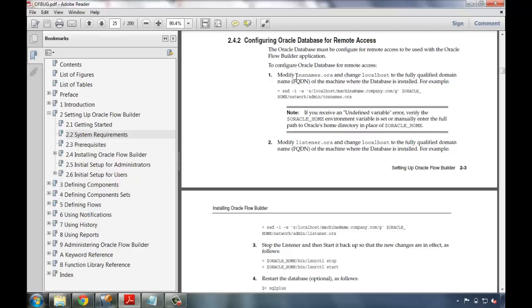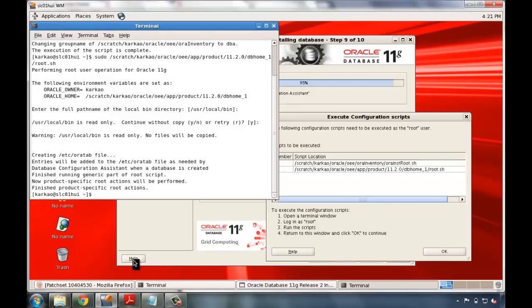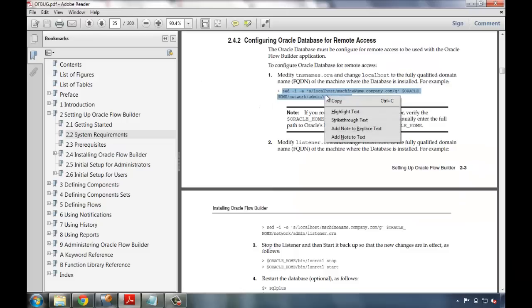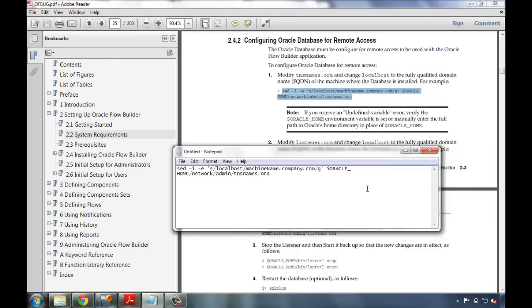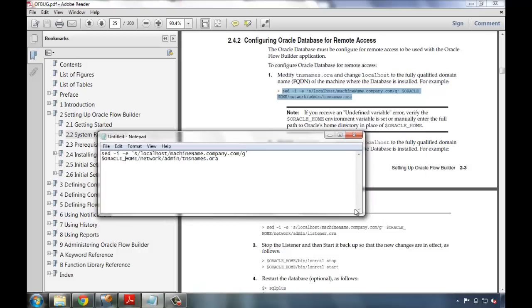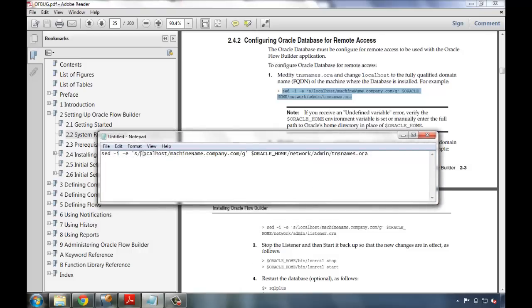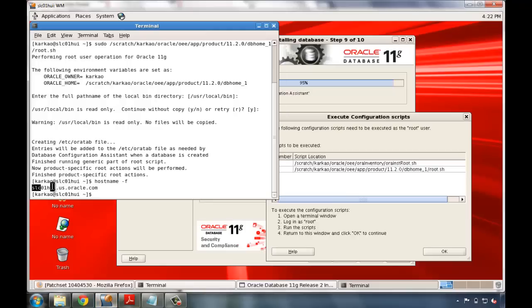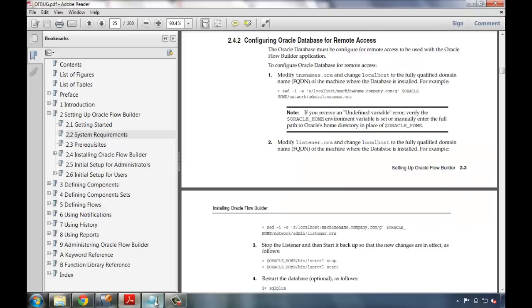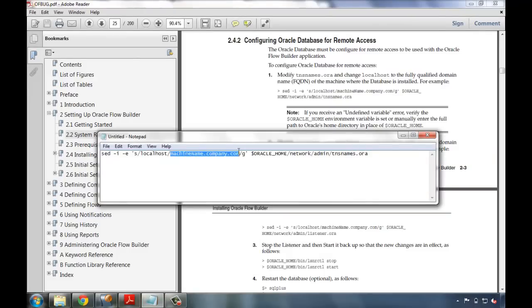In order to do so, we need to modify the tnsnames.ora file and change the localhost to the fully qualified domain name of the machine. To find out what the fully qualified domain name is, enter hostname -f from the Linux command prompt. Let's go ahead and copy this set command and paste it into Notepad. Please note that when you copy into Notepad, you need to delete the hard-coded return key after the underscore in the Oracle home path. Let's replace machinename.company.com with the name of the server that you have installed the database on.